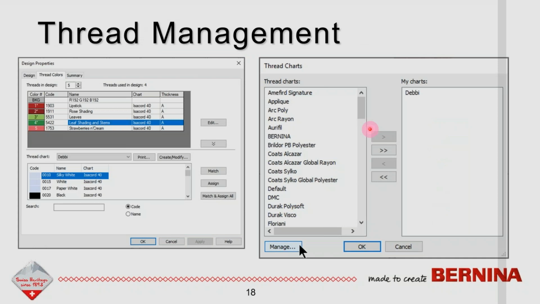Now, thread charts are never static. Colors change, they can be deleted from a line, there are new colors added to a line. And so through thread management, you have additional ways to work with colors. Here you can create and modify thread charts. You can add new colors to a thread brand. And there are different ways to manage the thread. In this dialog box, you can manage thread charts, but you can also manage your thread charts through the MyThreads Docker. So you'll learn how to do that. And you would just click on the word manage.